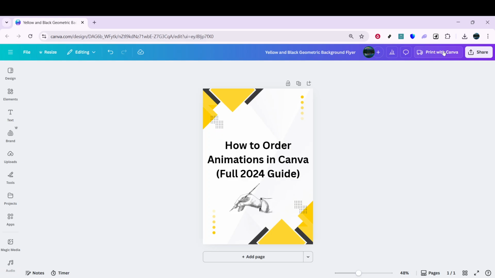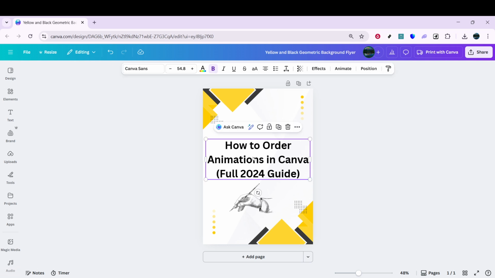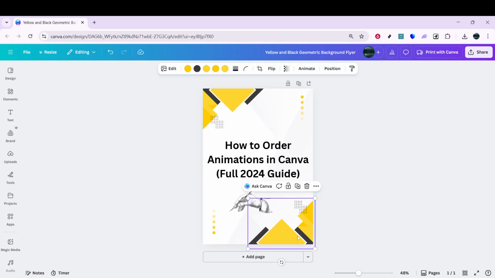Start by opening Canva, logging in, and opening the design you want to animate. Give the editor a moment to load all your elements so everything responds quickly when you start working. Click any element on your canvas to select it. You'll know it's selected when you see the bounding box and handles around it.